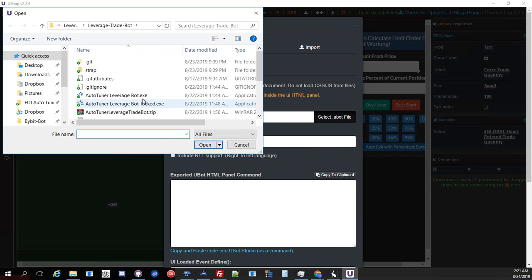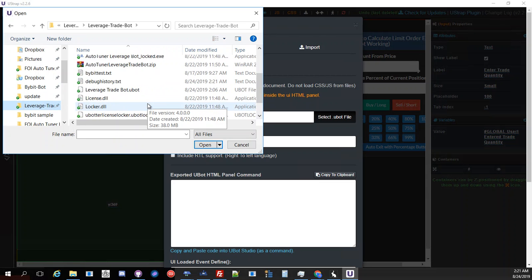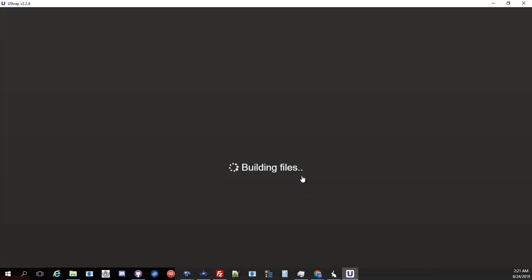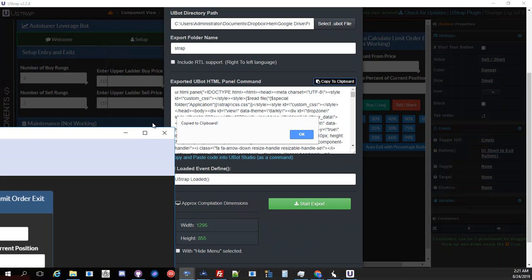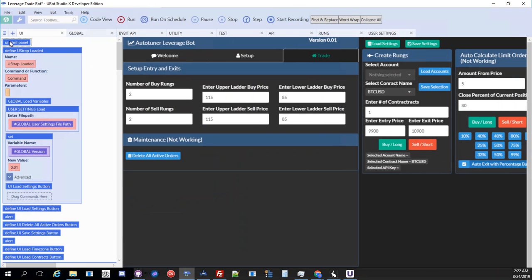Make sure you select the path directory of the same bot. So you select your Ubot file, and then you can then start export. You'll build it, you copy it, and then paste it in your UI over here. What you want to do is copy and paste it, and then you want to delete the old one.